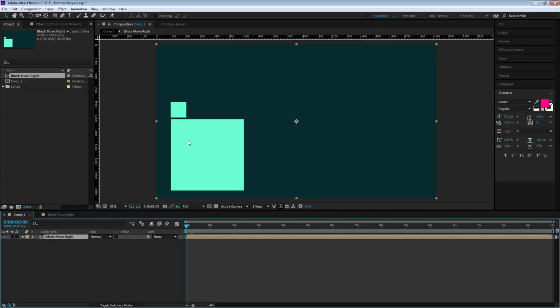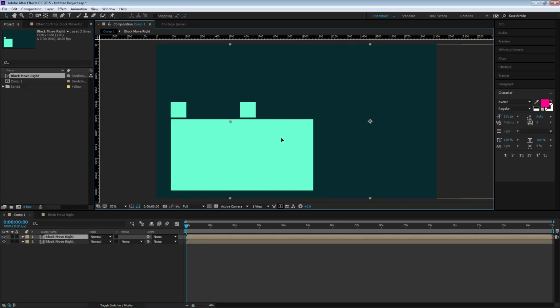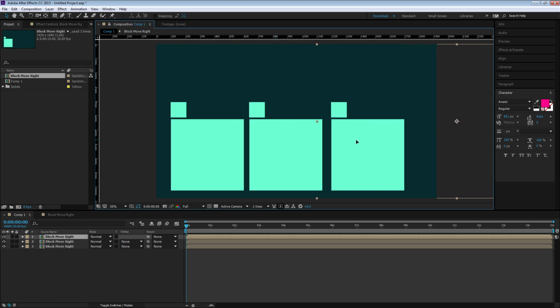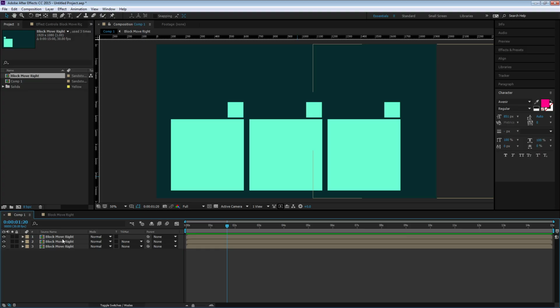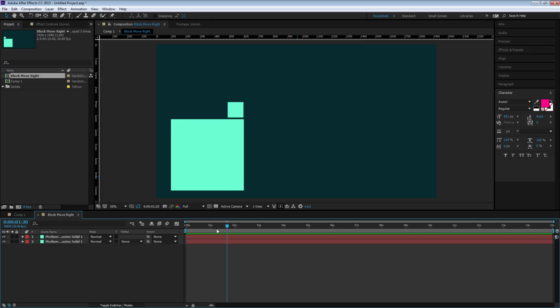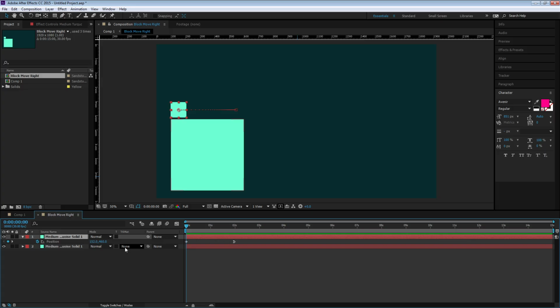In comp 1, if we duplicate Block Move Right and move it to the right, now we have multiple versions of the same animation. And when I hit spacebar, they all move identically. Now, where the pre-compose operation shows some real value is when I want to change my mind. Let's say I didn't want this block to move left or right, or I wanted to manipulate the easing just a little bit. Let's go ahead and open this up.